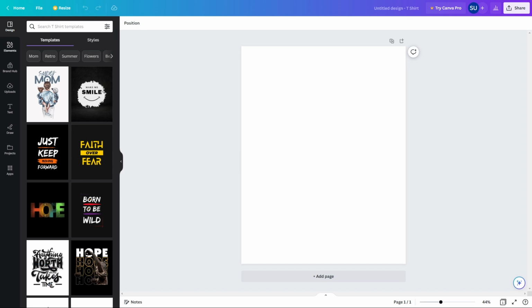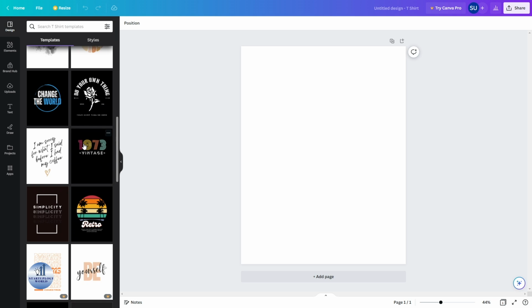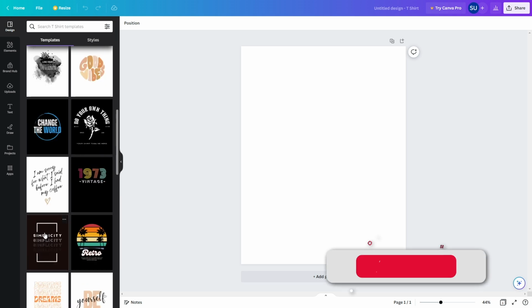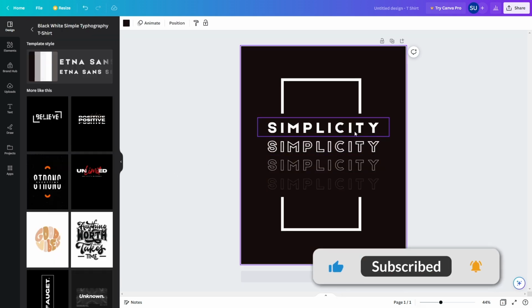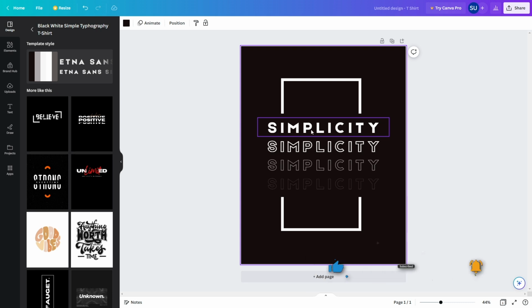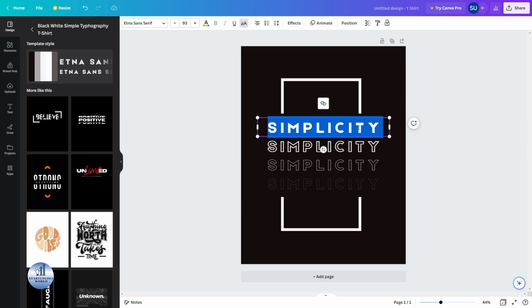And here on the left toolbar, you will see different tabs for templates, elements, text, and uploads. If you want to save some time, you can browse through these templates. For example, if I click on this, it will open up this t-shirt design. If you want to make some changes, just simply double click on it and write your own text.